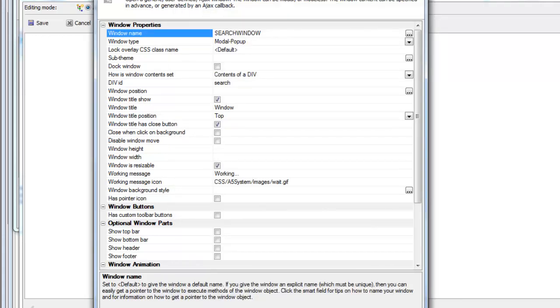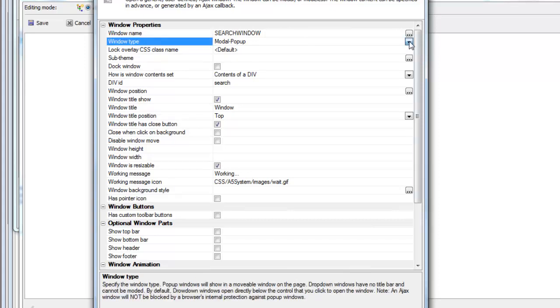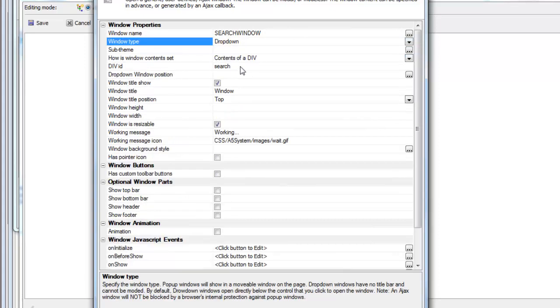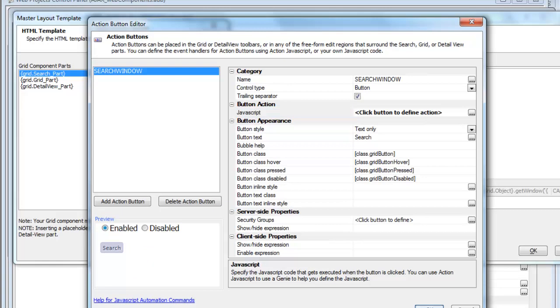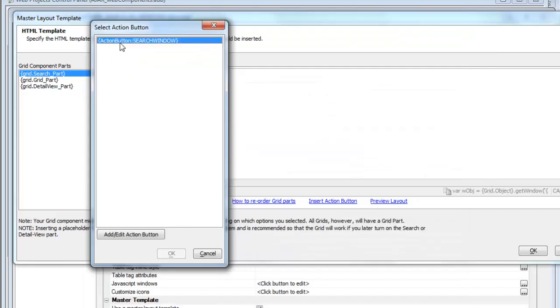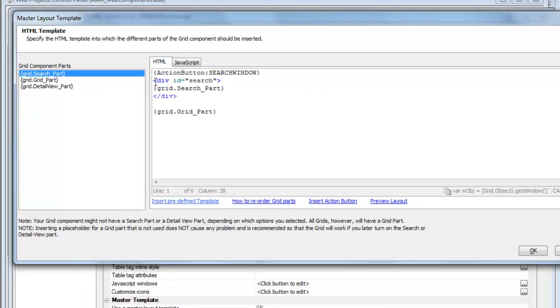So at this point now, we've defined. Oh, and also let's change the window type from a modal pop-up to a drop-down, which means it's going to just display right underneath the button. So let's go ahead now and click it, then save this. And now that we've defined this action, let's put this action on the master template. So now we've got the search button above the div where the search part is shown.